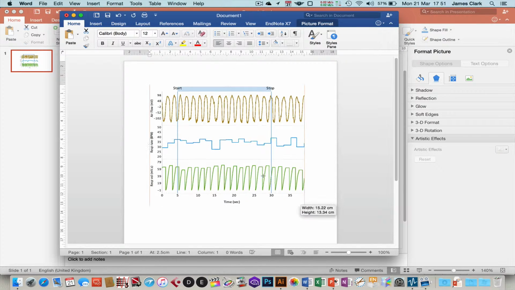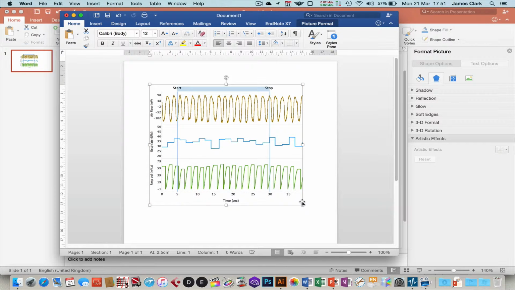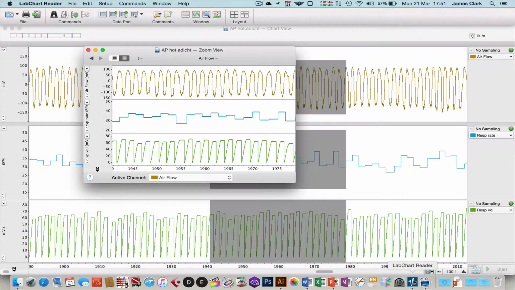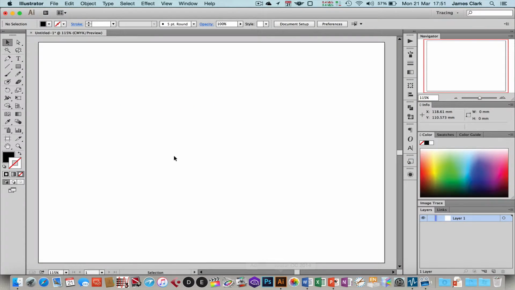A scalable, really good quality image that you can then annotate in Word, add a figure legend, etc. And I think that's a very acceptable way of showing these kind of data. So that's one very quick way of doing it. We'll leave that version on the screen in front of us, and we'll go back to LabChart Reader with our zoom window. We're going to copy the zoom window again now, and this time I'm going to go to Adobe Illustrator. So this is Adobe Illustrator.